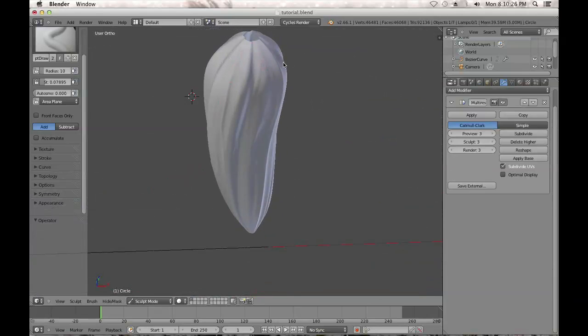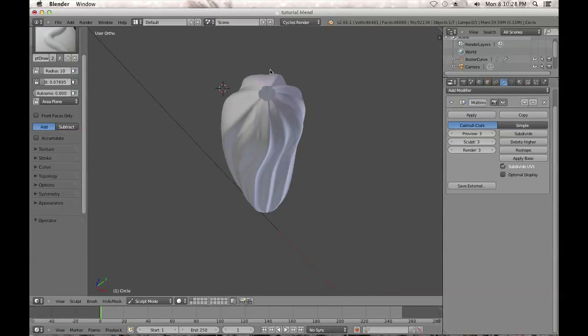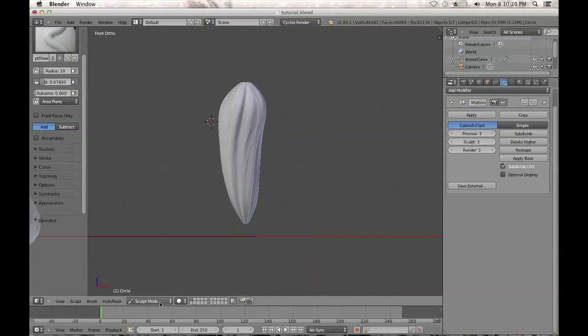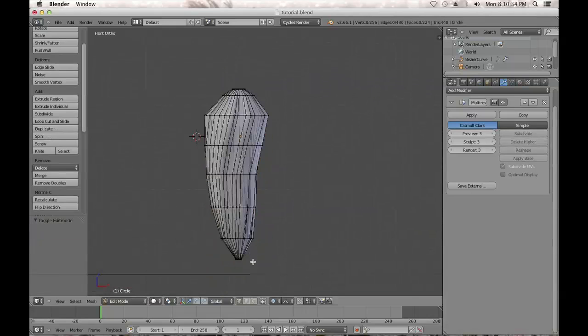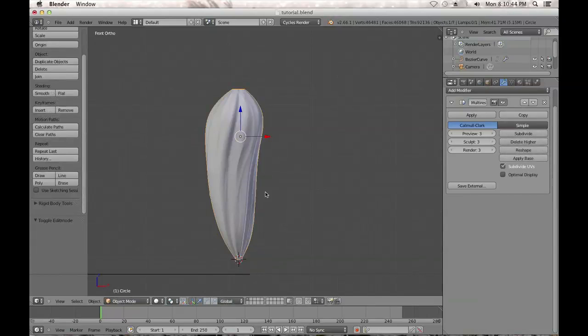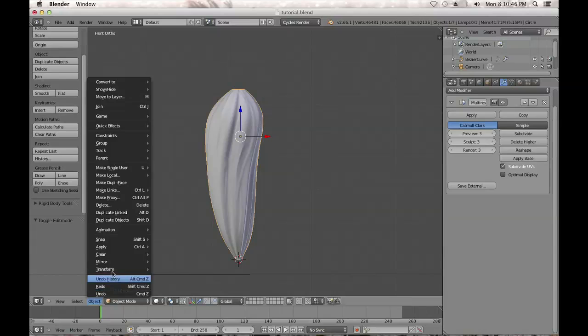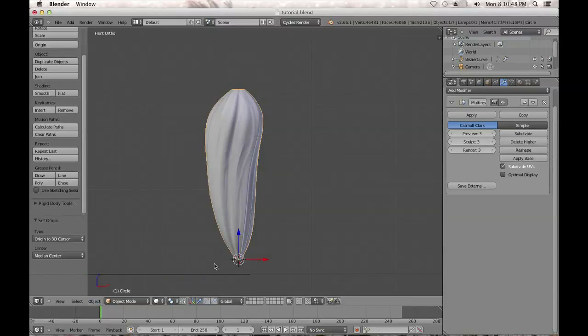Alright, you can see that looks pretty good. Maybe a few more up around the base there. Alright, so that's good. We'll go back to object mode. Why don't we put the origin point at the tip of the base here. So Shift S, selection to cursor. Shift S, cursor to selected, and then tab out of that, go object, transform, origin to 3D cursor. So you can see we have our origin down there now.